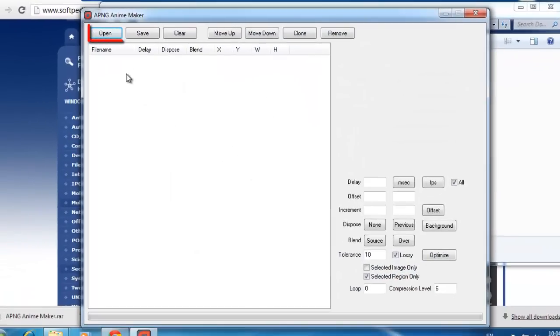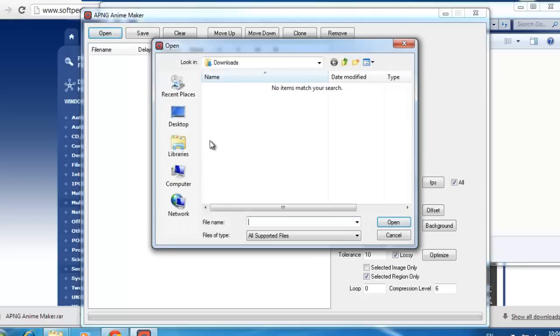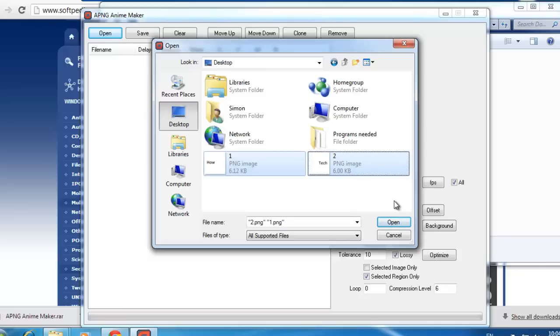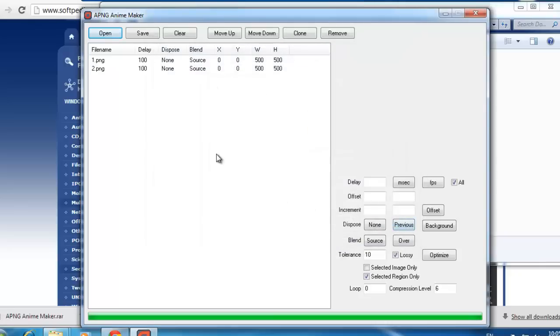You now need to click the Open button to select the files to add to your animation. Here we are selecting the two images we created earlier. Click Open to import them into the program.